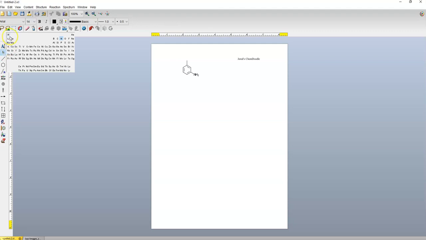Next, down below, that is a periodic table. So you can select any of these elements that you might want to put into your chemical reaction. I'm going to skip this. I'll come back to this in a little bit.